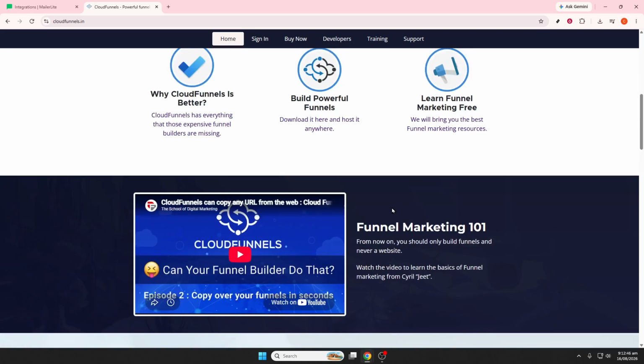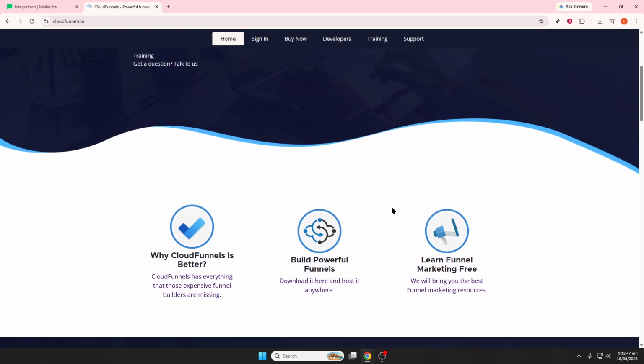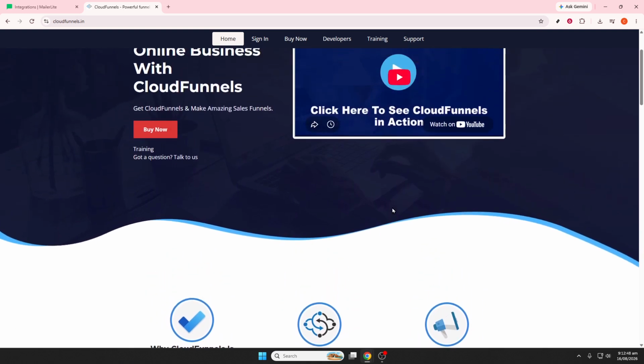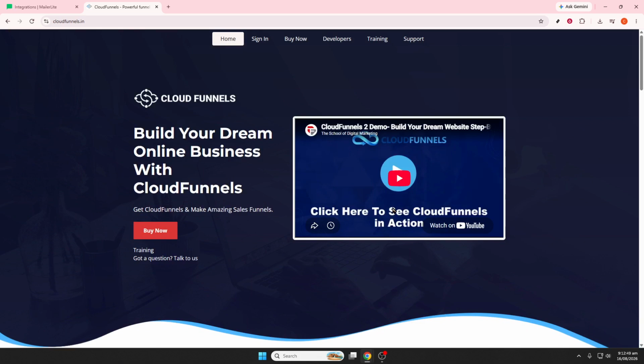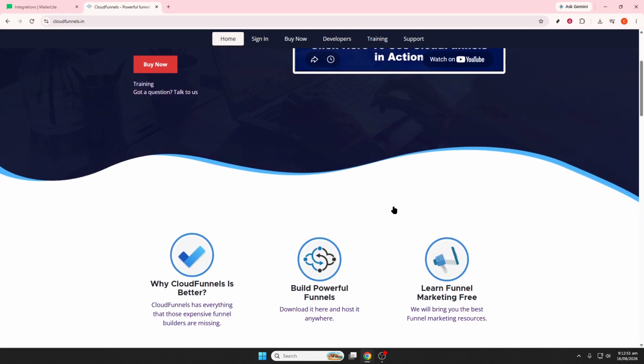After that, open the Mailerlite plugin settings inside Cloudfunnels. Paste in the API token you copied from Mailerlite, then click Connect or Save. Give it a moment while the platform verifies the connection.